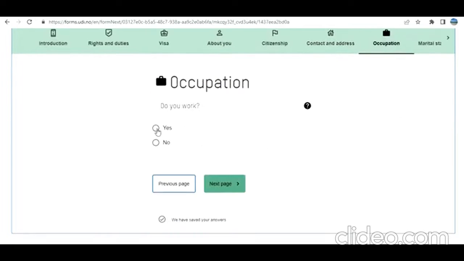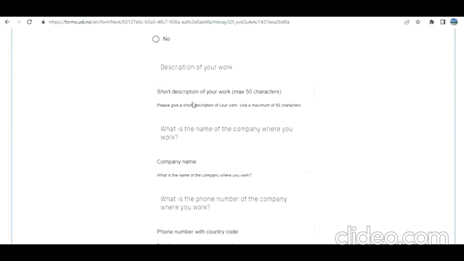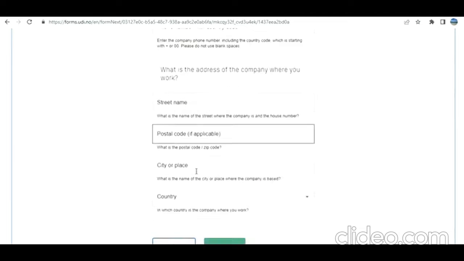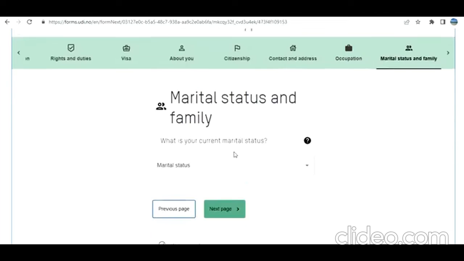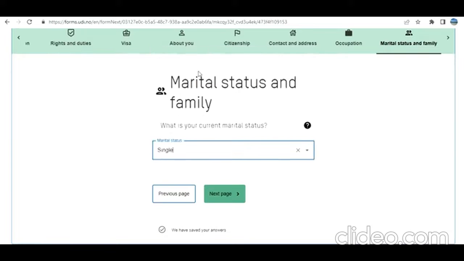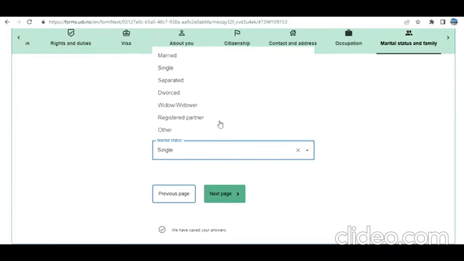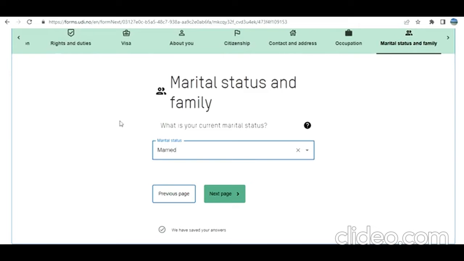Occupation, do you work? If you select yes, it's going to ask you more details: description of your work, company name, phone number, street, postal code. Marital status, what is it? If I select single, it's fine. If I select married, this is also fine. Okay, fine.